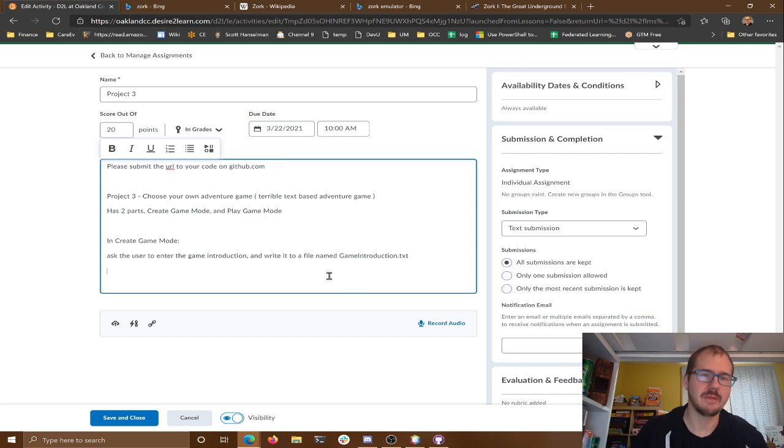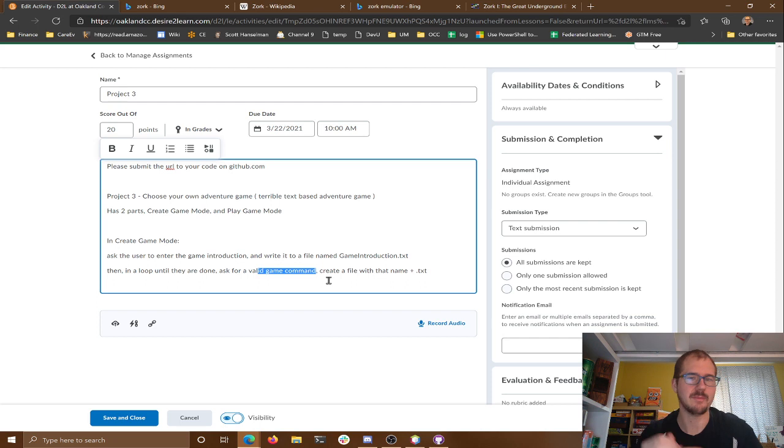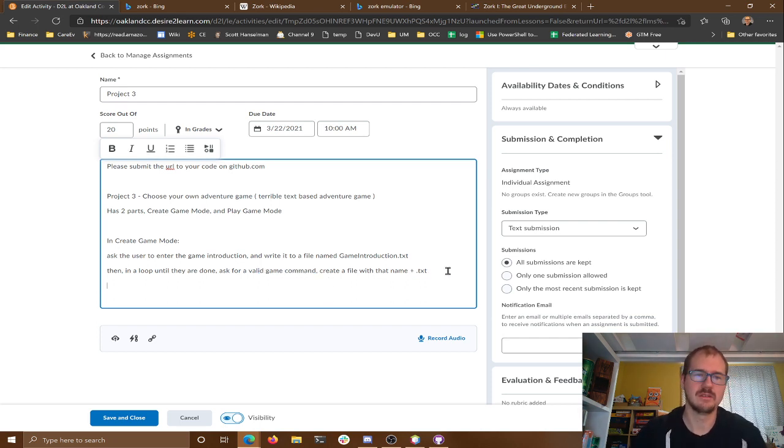So we ask them to enter the game introduction. Then loop till they are done. Ask for a valid game command, and make a file with that name plus .txt. So, what's a valid game command? Like open mailbox. They're going to type in open mailbox, so we'll make a file named openmailbox.txt. Then ask for what happens when the user enters that command.